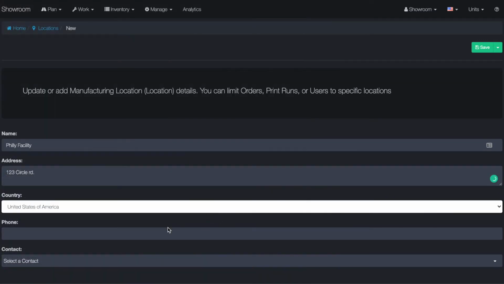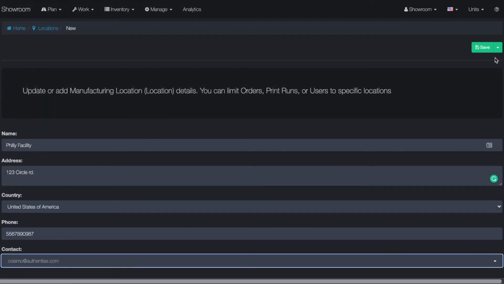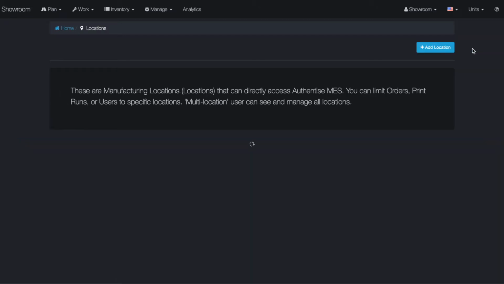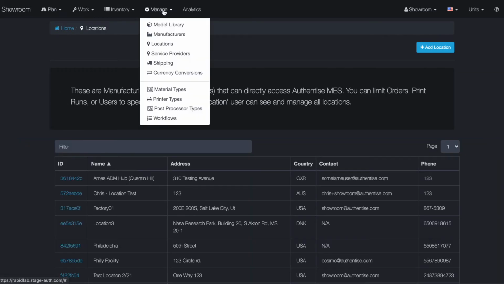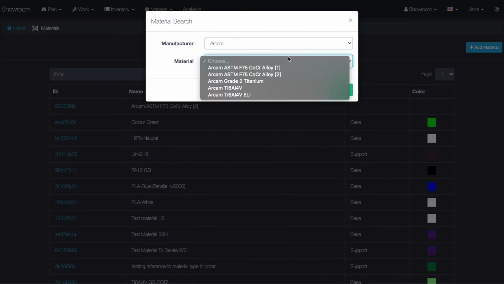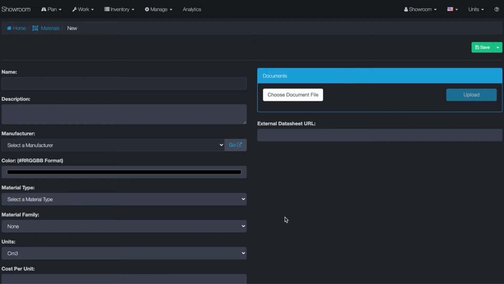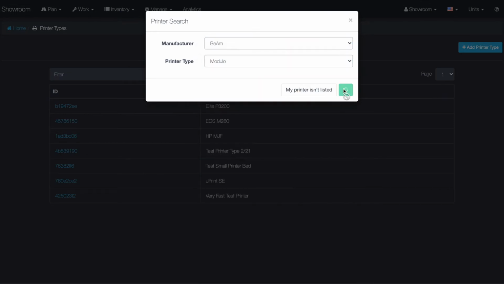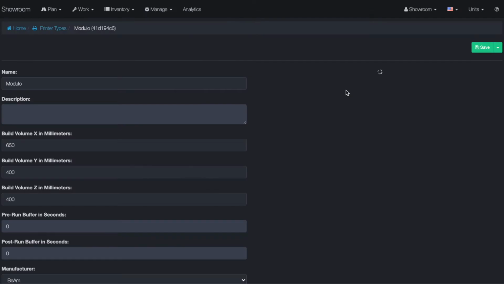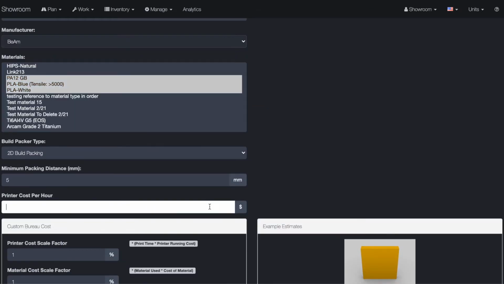which serve to localize access to the MES and decentralize orders across multiple facilities. Then, add type entries for materials, printers, and post-processors. These parent types will dictate parameters such as cost and time calculations, compatibility, and more.